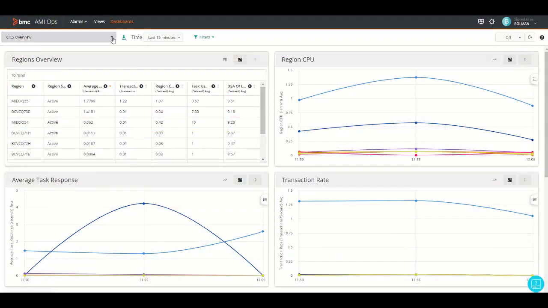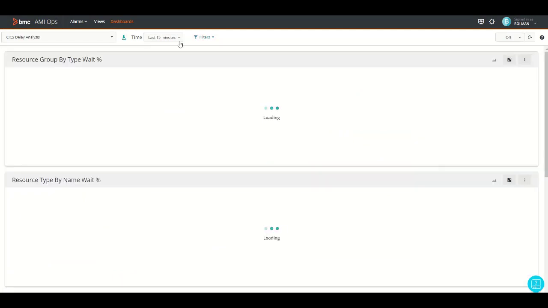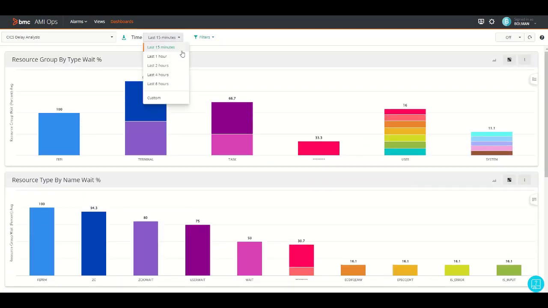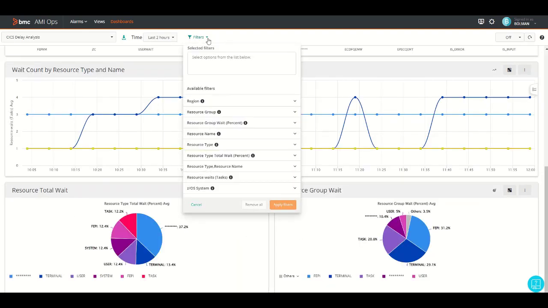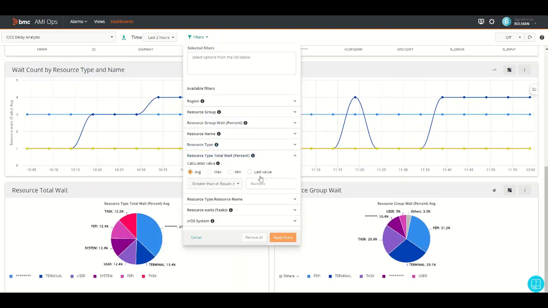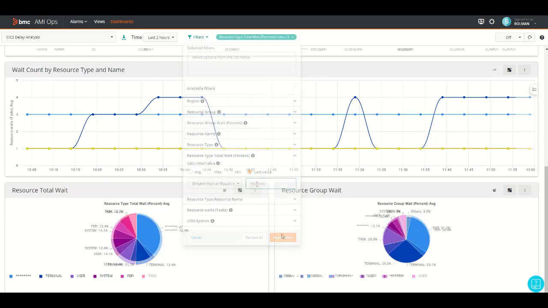Select a dashboard. Select a time range. Select the applicable filters and explore your analytics graphs.